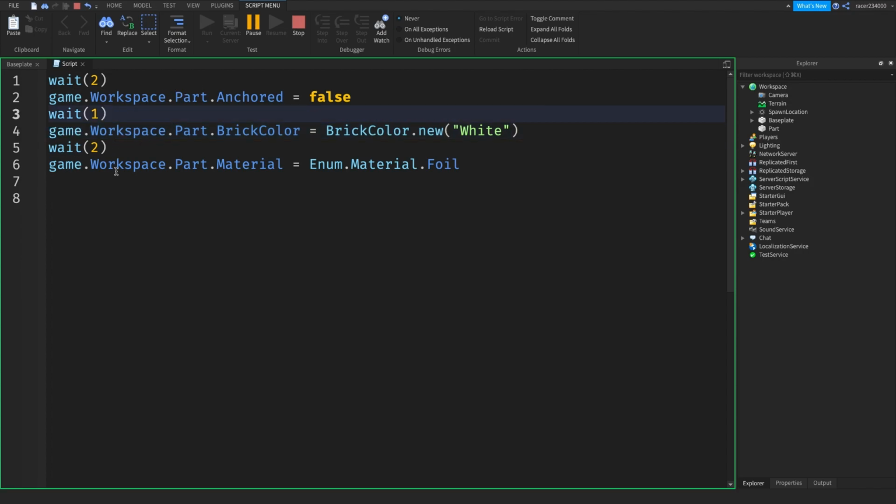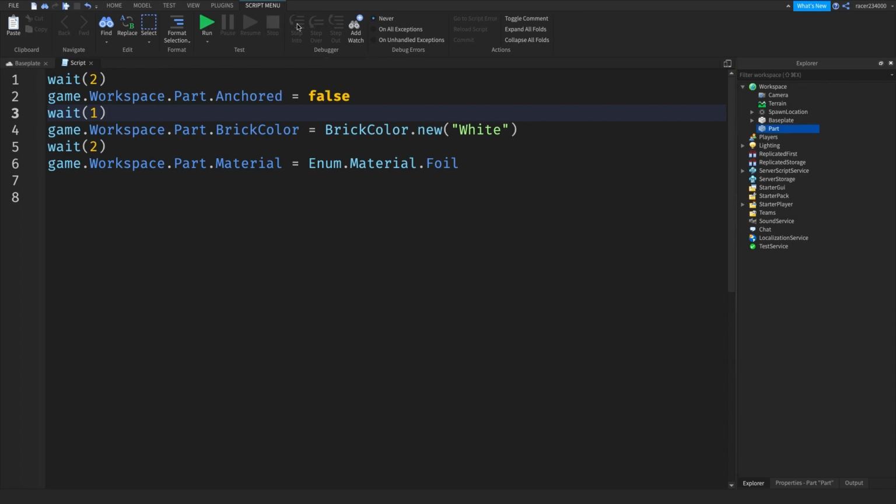Okay, well you can mess around if you want, and that's pretty much how to use game.ServiceName and all this. If you are confused, leave a comment and I'll try and make a better video about this.